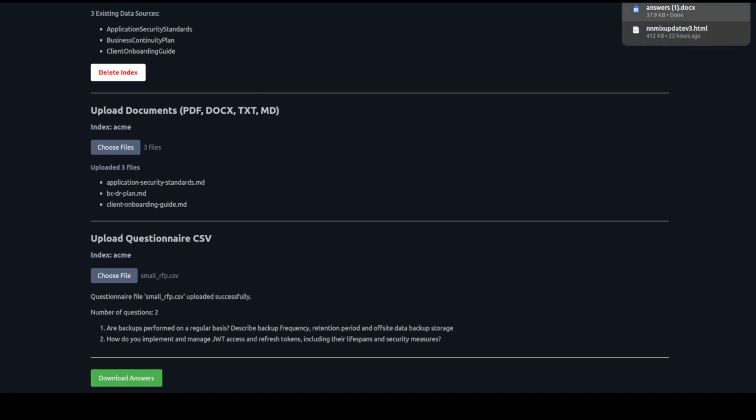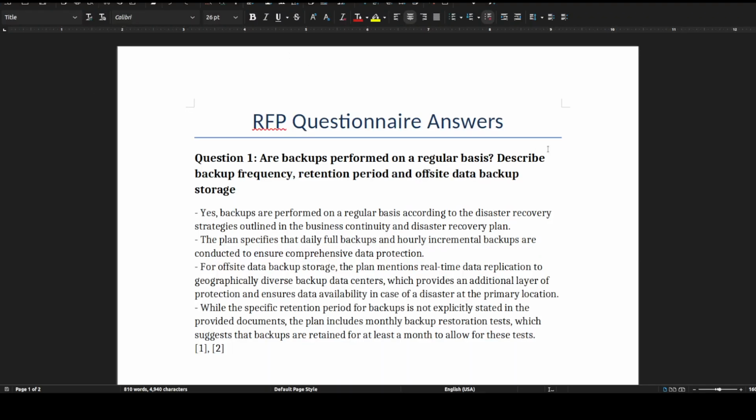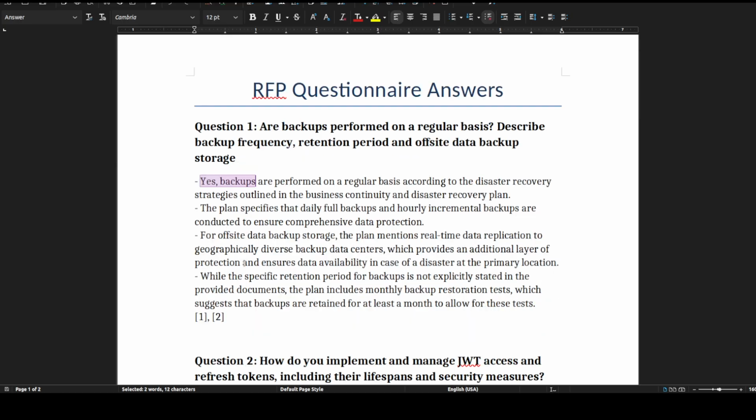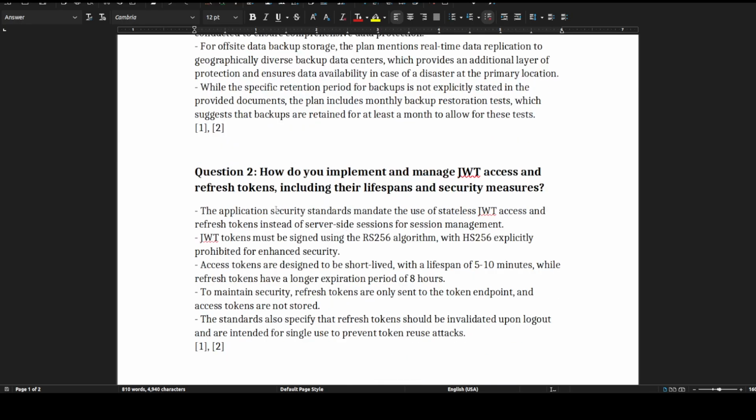Now the answers have been downloaded. If you just open the answers, so this is the question, and then we have a couple of bullet points, and we also have these sources. So for question 2, we have these bullet points, and we have sources.